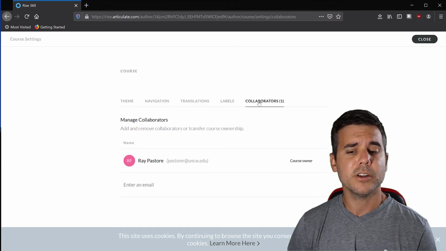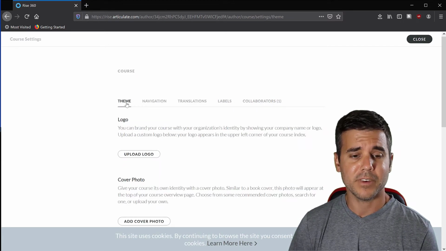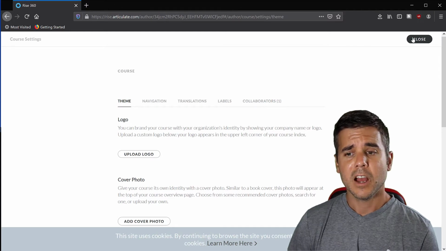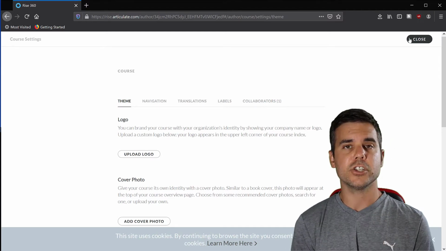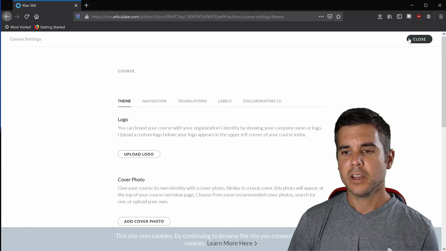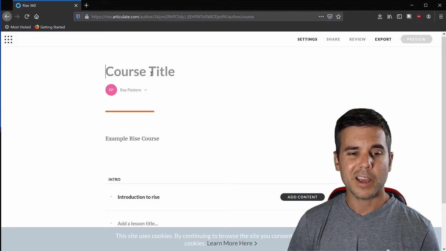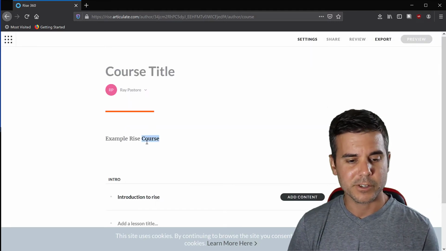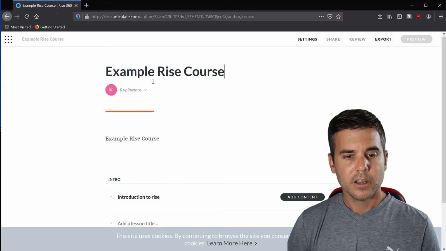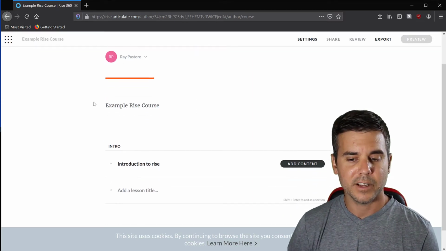And then, who else do I want to collaborate on this? Do I want to invite people so that they can help me work on this? All right, so those are all our initial setup settings. All right, let's close it. Okay, and I can enter my course title here, which I've entered right here. All that kind of stuff.